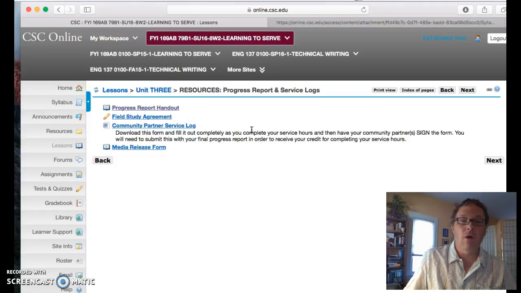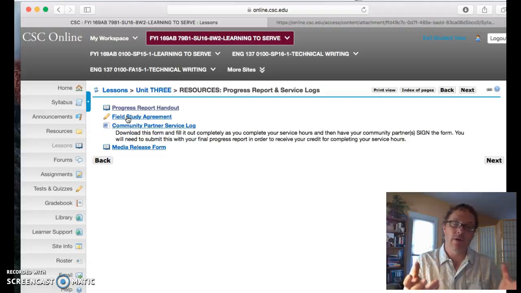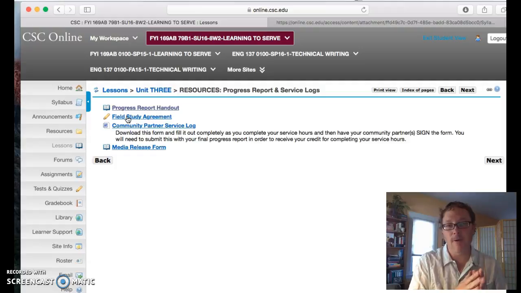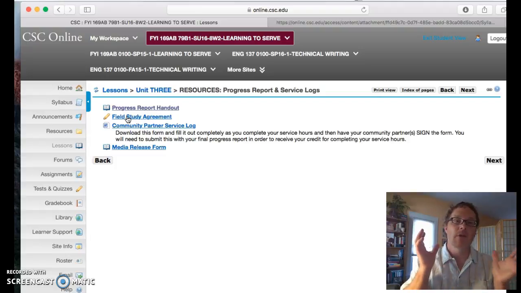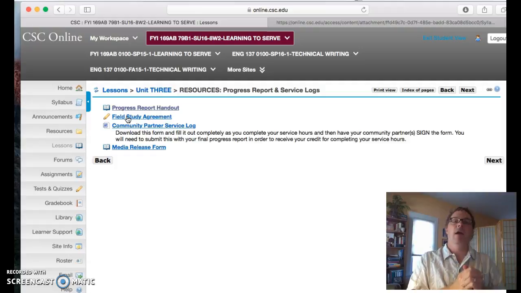But also, you need to make sure that you have completed the field study agreement, which is in the form of a quiz, and it just asks you to agree to the terms of the college's policy when it comes to field research and field study and field trips. And it just has a code of conduct and other things you need to be aware of as a student and your assumption of risk in participating in those activities. Make sure that you go through that handout carefully and agree to the terms.